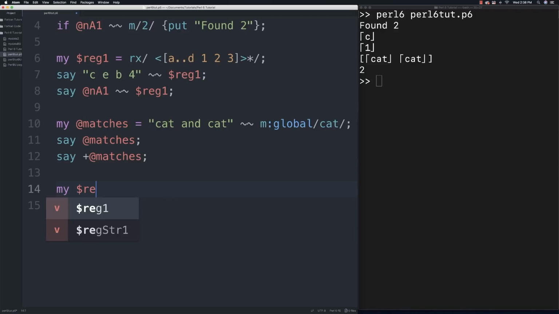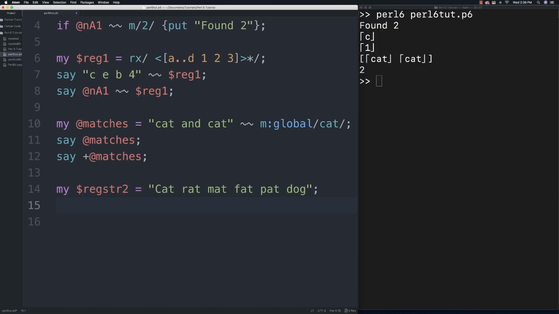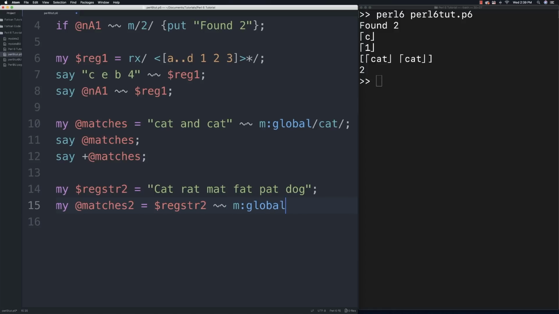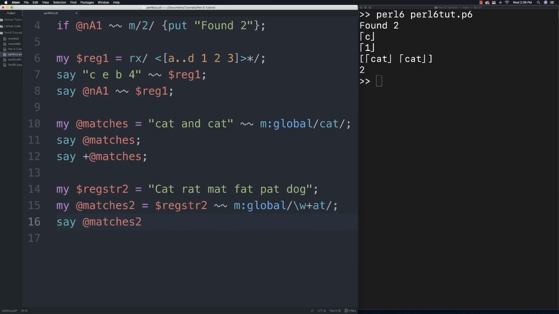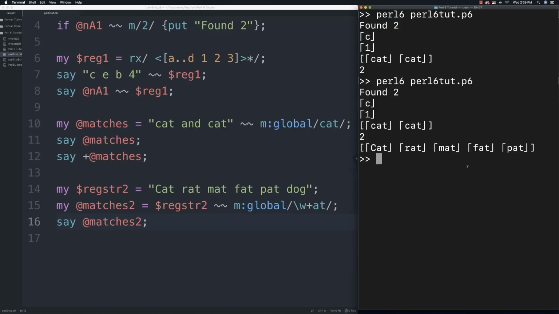Let's go regular string 2 is going to be equal to, and throw a whole bunch of similar things inside of here. All right, so there's a string with some similar words. And what I'm going to say here is I want to match any single character that's followed by AT at the end of it. So I'm going to go matches 2 is equal to, and regular string 2 is what I'm going to be testing for. And then I'm going to say m global, and if I want to match any single character, I can just go \w and then plus, and I want to get the at inside of there, and @matches 2. Output that, and there you can see I got all those things that I was looking for and ignored dog.